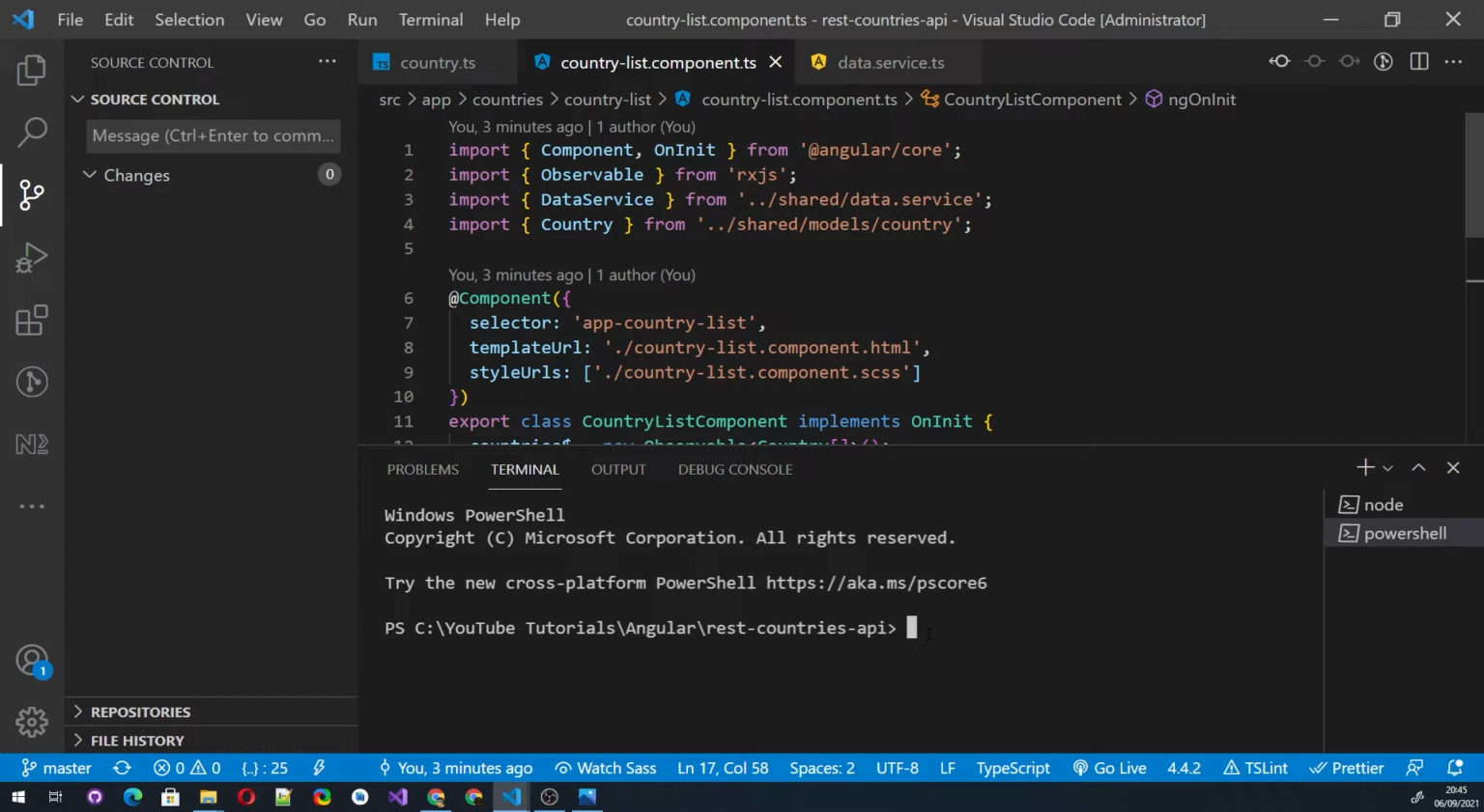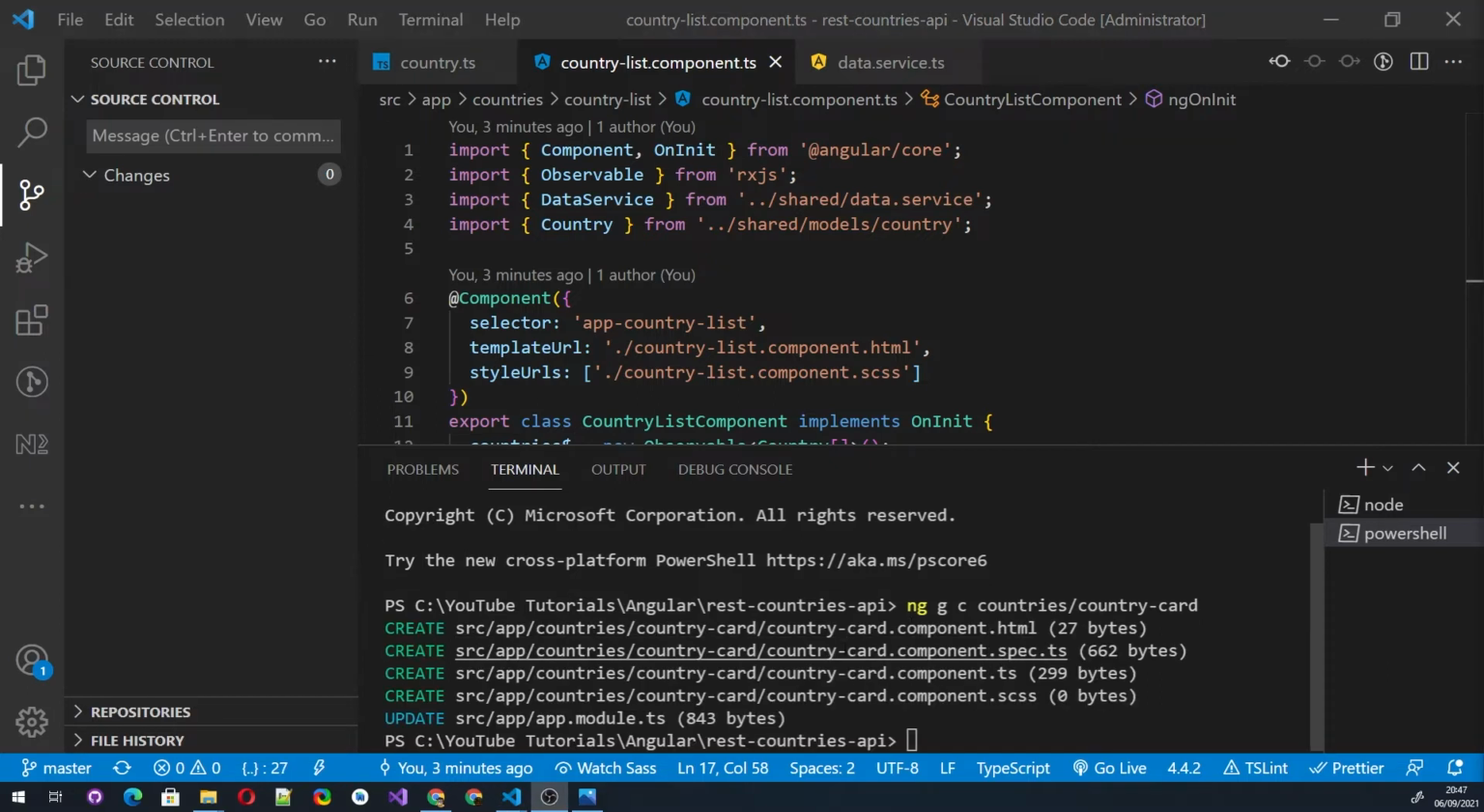Right, so back in VS Code, we are going to use the CLI to create the country card. So ng, actually we could, right, so here we can actually recycle one of these. So we have the ng generate component, want to put in the countries folder, and we want to name this component country card. So that should work for us. Right, so we have a new component created for us.